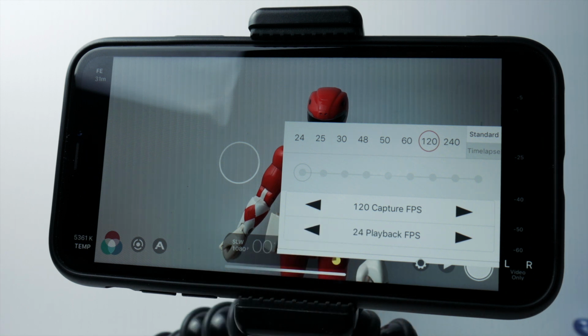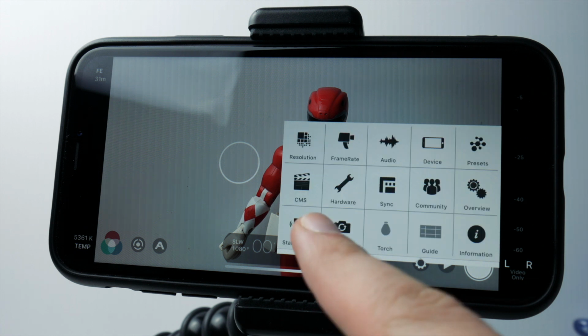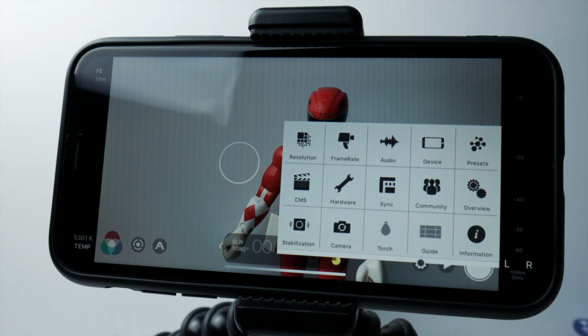That way, when you actually finish recording what you're recording, it will play back in your phone as slow motion, and then if you wanted to speed it back up, you could always speed it back up in post. So there's a lot of other things in here that you can mess with.